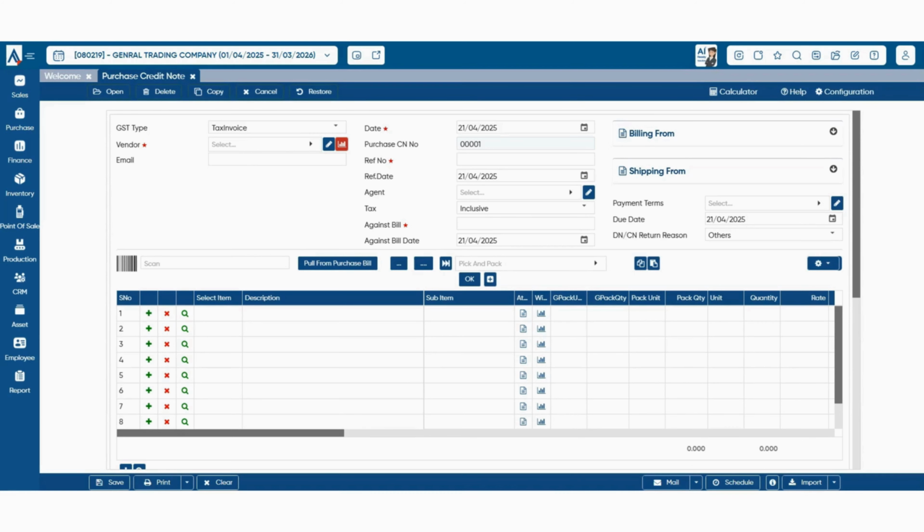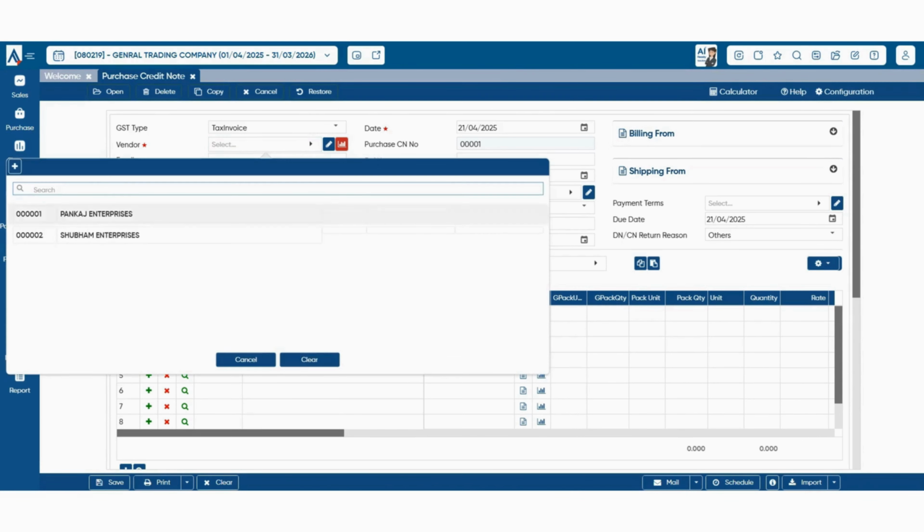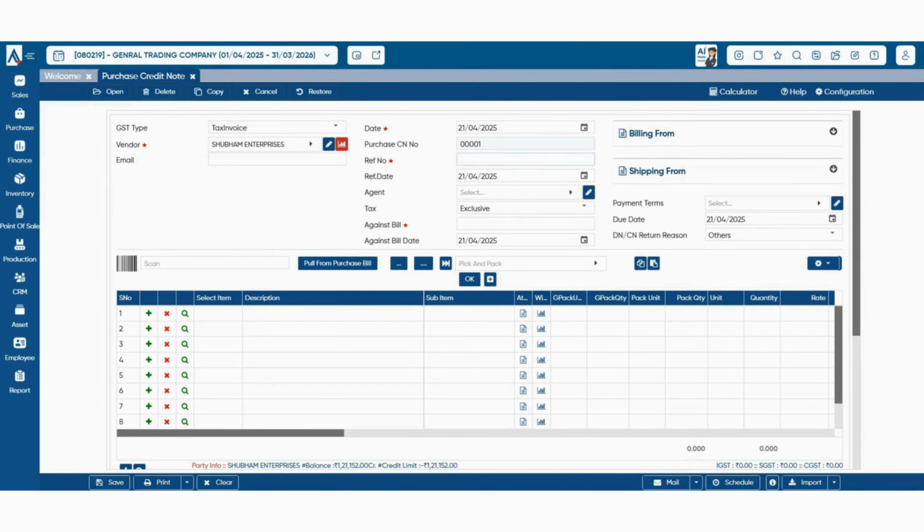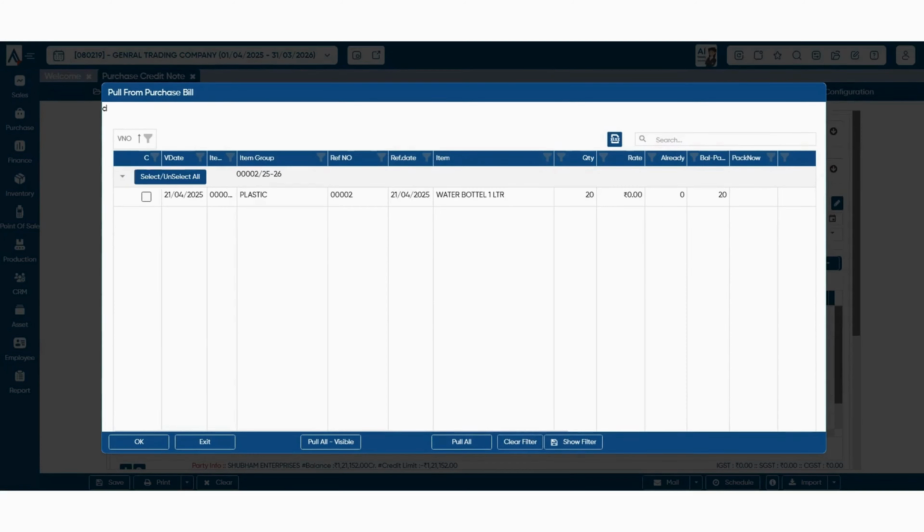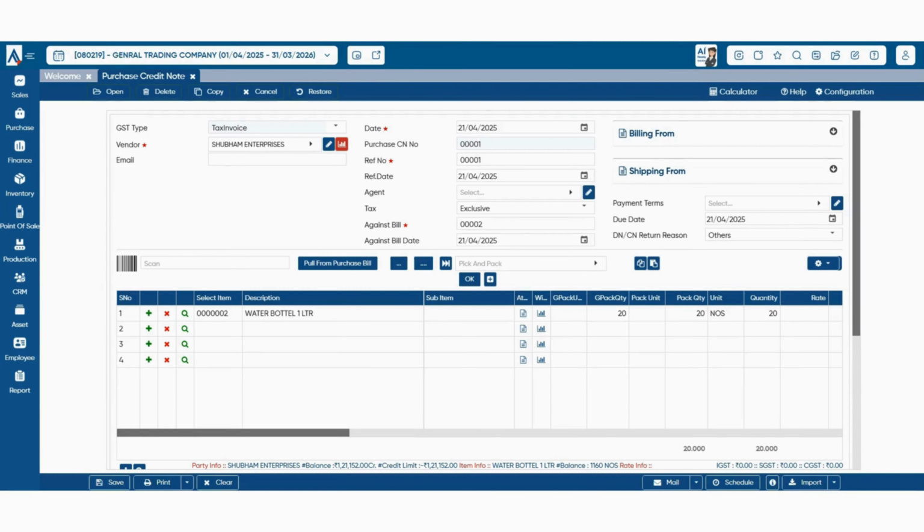To get started, select the vendor from whom the goods were purchased, enter a reference number and any other required details. In the Against Bill Number field, enter the original purchase bill number, for example, 0002. Now click on Pull from Purchase Bill. A list of bills will appear. Simply tick the checkbox next to the bill and click OK. The related item details will auto-load into the credit note.